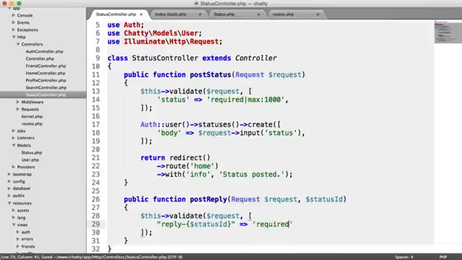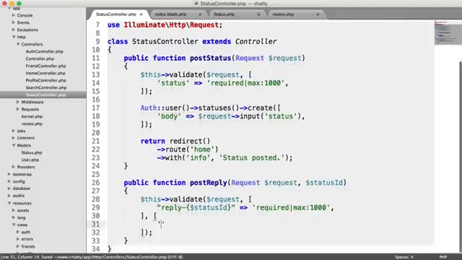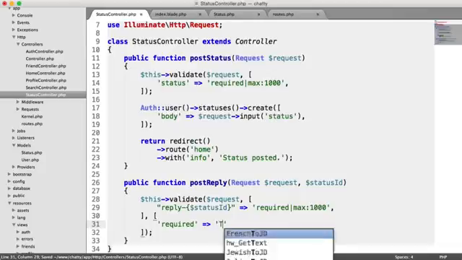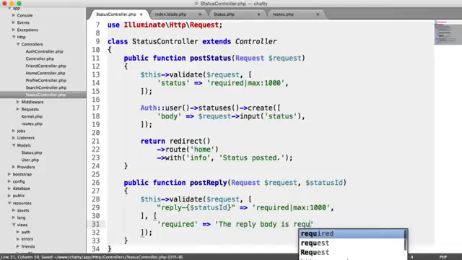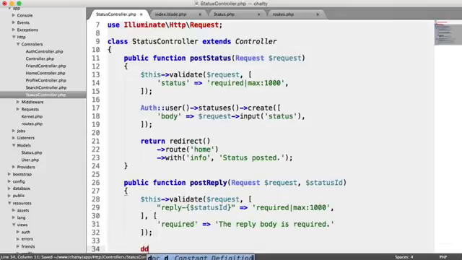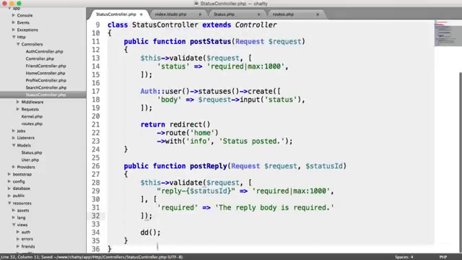And we want this to be required, and we want it to be a max of 1,000, but obviously you can change that up. So the next argument I'm passing in is a custom error message for required, because this will look a bit funny otherwise. So I'm just going to say the reply body is required. That's it. So now that we've got that, let's just kill the page there. And once again, we'll say all okay. And we'll see what happens here.